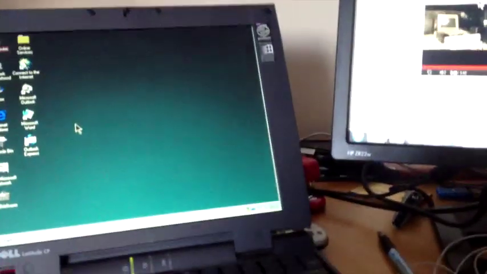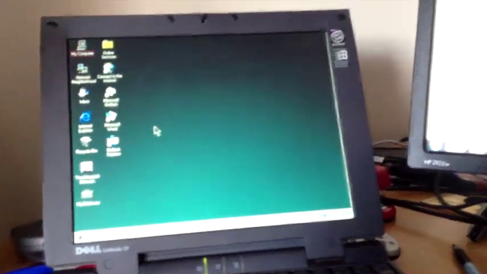My name is Jay Wakefield, and if you watched my last video, you'll remember that I got this Dell Latitude CP. I switched it on yesterday for the first time, and I talked a wee bit about it and discovered that it was running Windows 98.